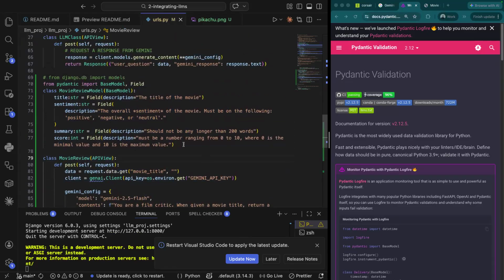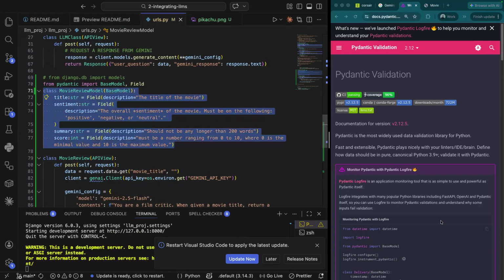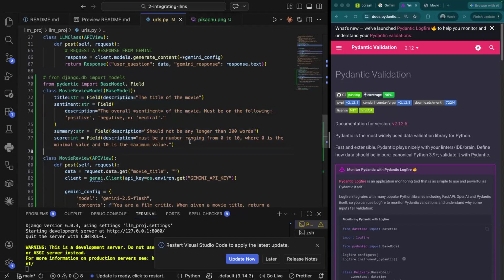Does anyone have any questions over how we created this Pydantic model? Okay, if no one has any questions, let's start talking about how we can include these questions here.